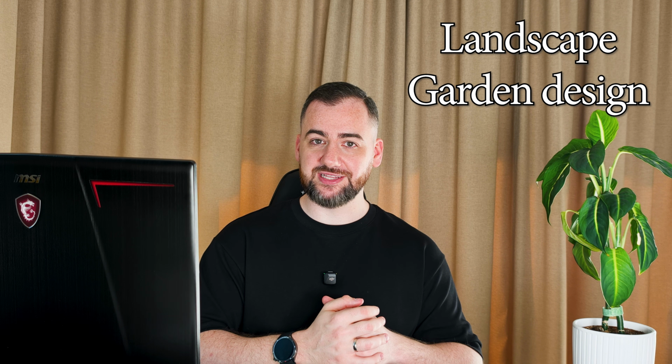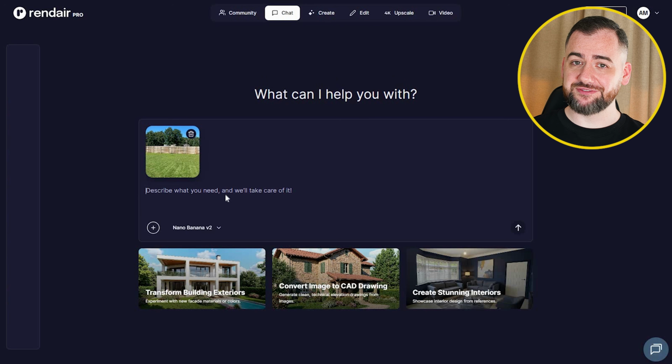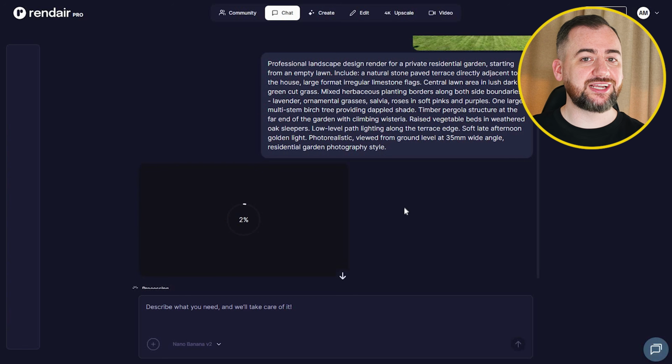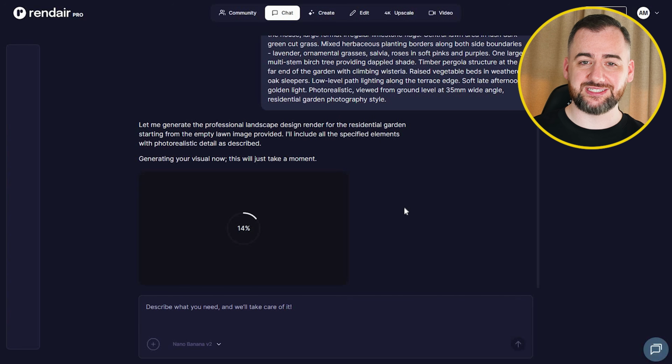The last image section, and this is the one a lot of architects overlook. Landscape, garden design, and site context. I'm uploading a photo of a completely empty garden, just plain grass, and asking Rendair AI to transform it into a fully designed space.